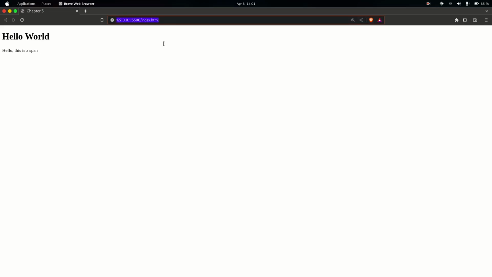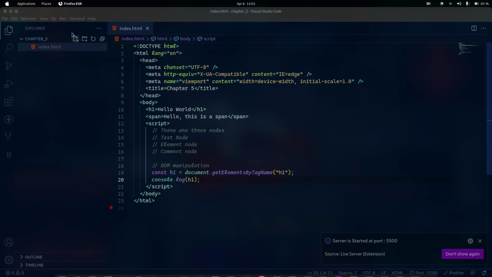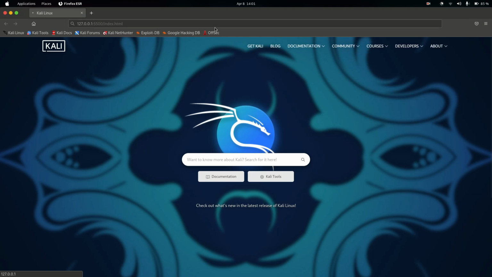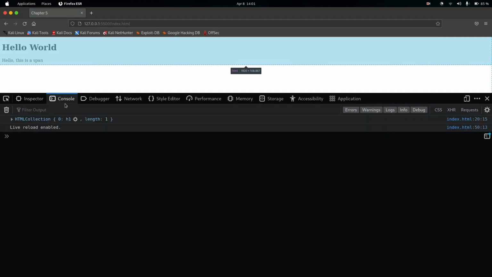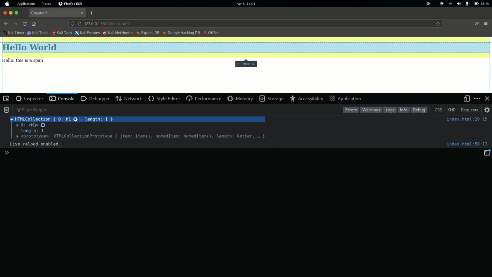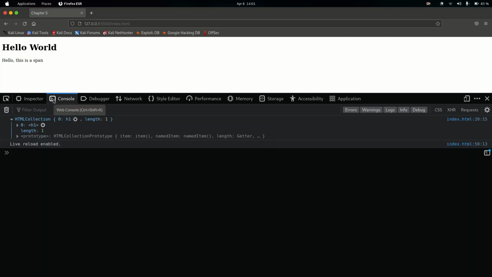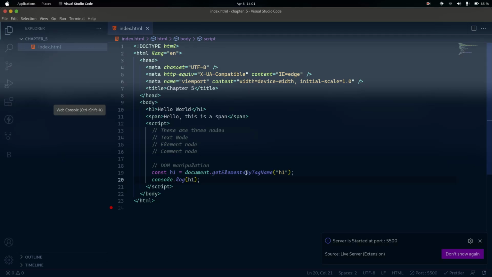Okay, I don't want to use this web browser. I want to use this one here. Now if I inspect and go into the console, you can see an HTML collection. Why is this an HTML collection? It is because we are grabbing the elements, not the individual element. I'll give you a little example over here.